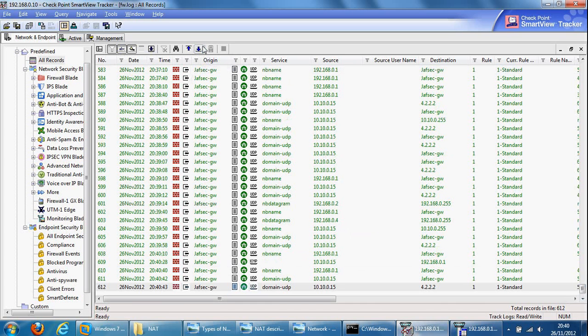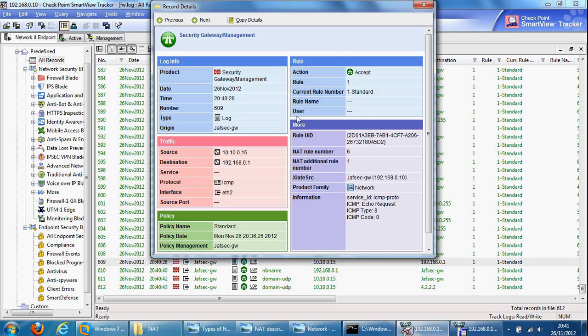The packet we're looking for is this one here. So if we open up that, we can see the source address was the 10.10.0.15 IP address. Destination was 192.168.0.1, and if you remember, we used the gateway interface to do the NAT translation. So if we look at this XLATE source address, it's the 192.168.0.10. So that's worked successfully.